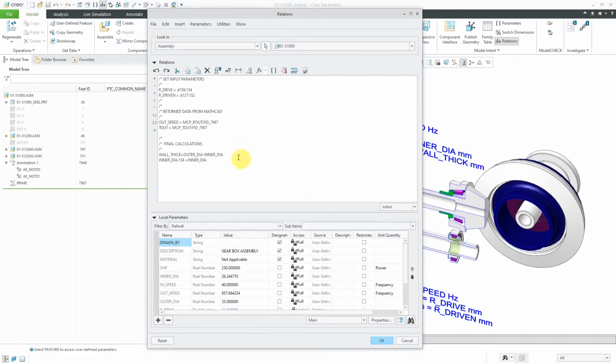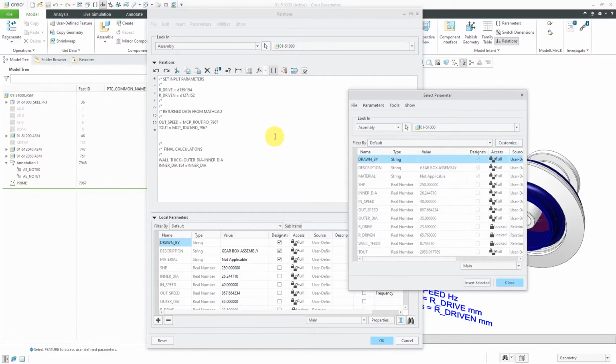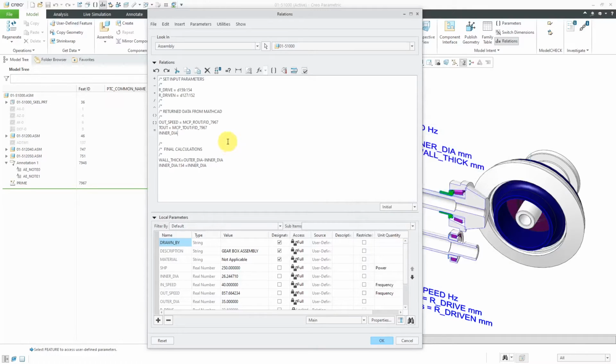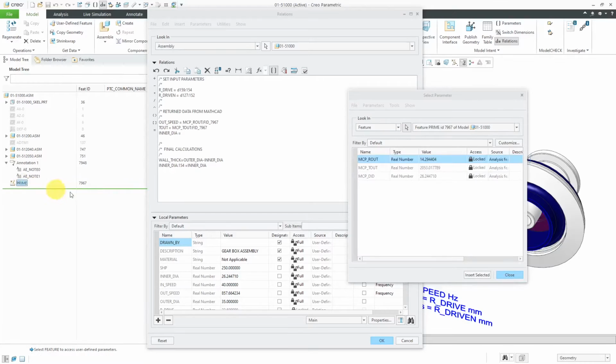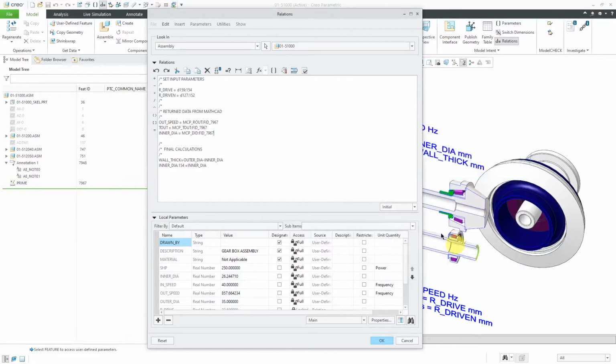Let's Insert Selected, and one last one, we are going to use the Insert Parameter, and the last one is going to be the inner diameter, which is going to be used to calculate the wall thickness. Let's insert that, and that is going to be equal to insert parameter, change the look in drop down list to feature, select my Prime feature, and then select the inner diameter, insert selected. And that's good. And if you don't like this FID underscore and that number because you're not sure what it corresponds to, you can change that to the name of the feature, which is why I recommend that you use a good name of a feature.